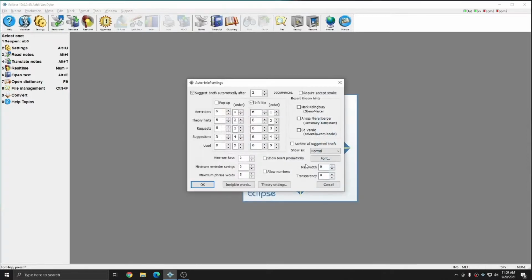So I'll click settings, and I'm going to leave all of my settings the way that they are, except in the top right, I'm going to check Require Accept Stroke. What this is going to do is require that I have to manually accept each AutoBrief suggestion that I want to use. If Eclipse suggests an AutoBrief to me, it will not work if I stroke that brief until I use my accept stroke to accept it. I'll turn on Require Accept Stroke and I'll press OK.